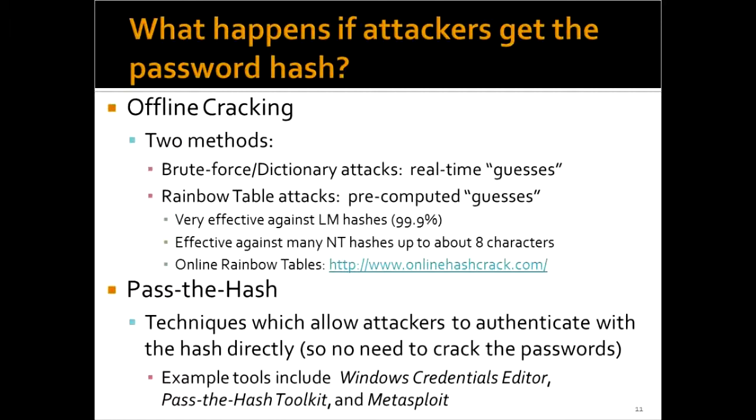There are many tools out there, Windows Credentials Editor, Pass the Hash Toolkit, Metasploit being a few, where if you supply the password hash, you can authenticate against remote systems as that user with just the hash. No need for the password. And this is really something that is devastating to a Windows network environment, because once those hashes are exposed, and as long as they remain relevant, in other words, as long as the user hasn't changed the password, they're as good as the password. So we have to be very careful of this.